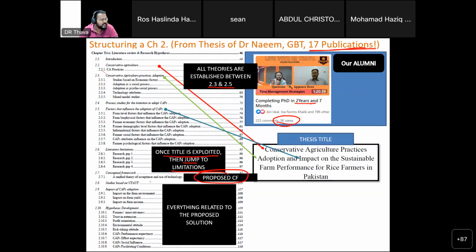Okay, next thing, everything related to the proposed solution. So this is all related to the hypothesis development and everything related to the solution. Practices, adoption, and sustainable farm performance for rice farmers in Pakistan. Yep, that's right, Azrina.